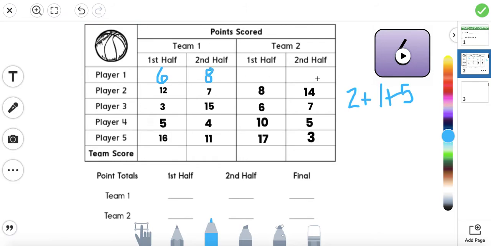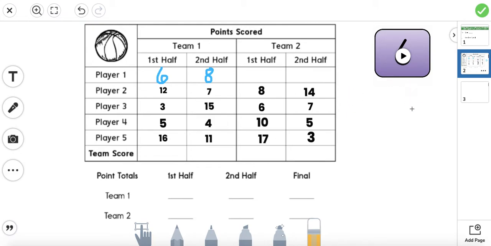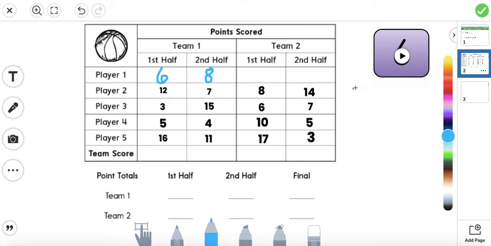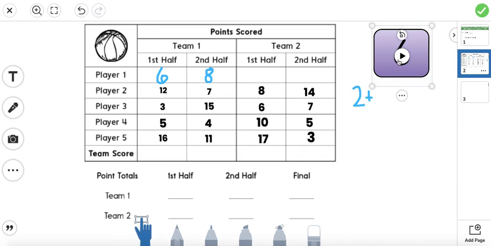Okay. Then I'm going to do the same thing over here for the first half and second half for team 2. All right. So let me erase these numbers. Let me see what I get here. Go back over here, roll my dice. All right, I got a 2 again. I seem to start with 2s a lot. Let me roll my dice again.